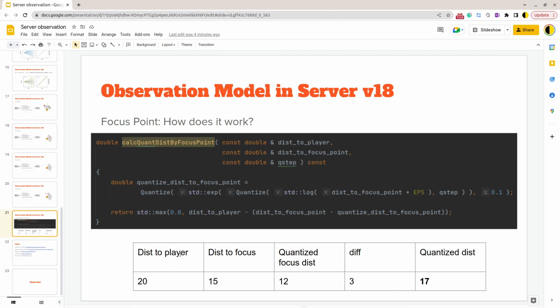the server will quantize the distance of the target to the focus point. For example, here the distance to the focus point is 15. The server will quantize the focus distance, and the result is 12. So as you see here, the difference between the distance to focus point and quantized focus distance is 3. So the server will change the distance to the player from 20 to 17.